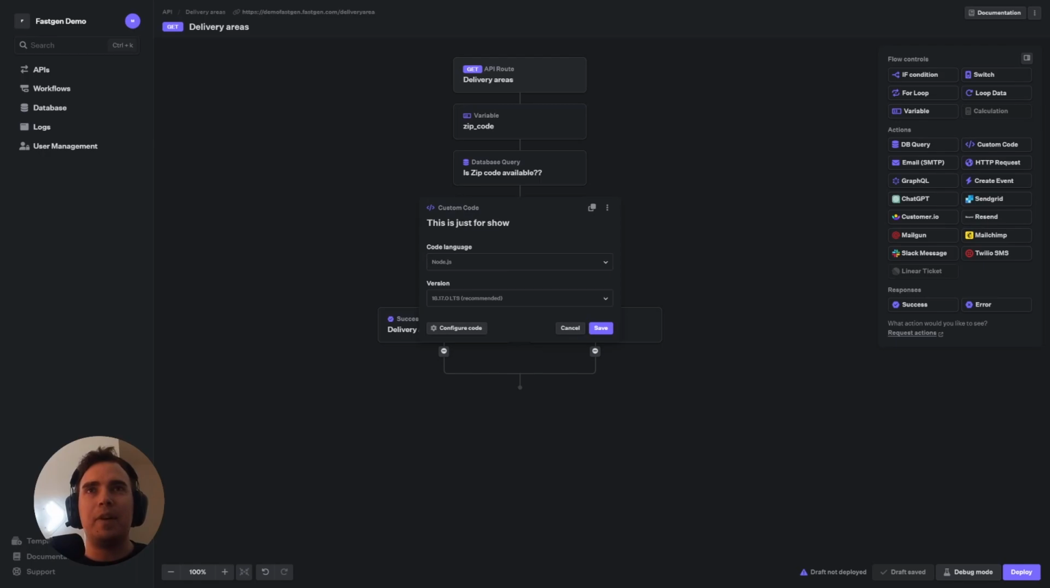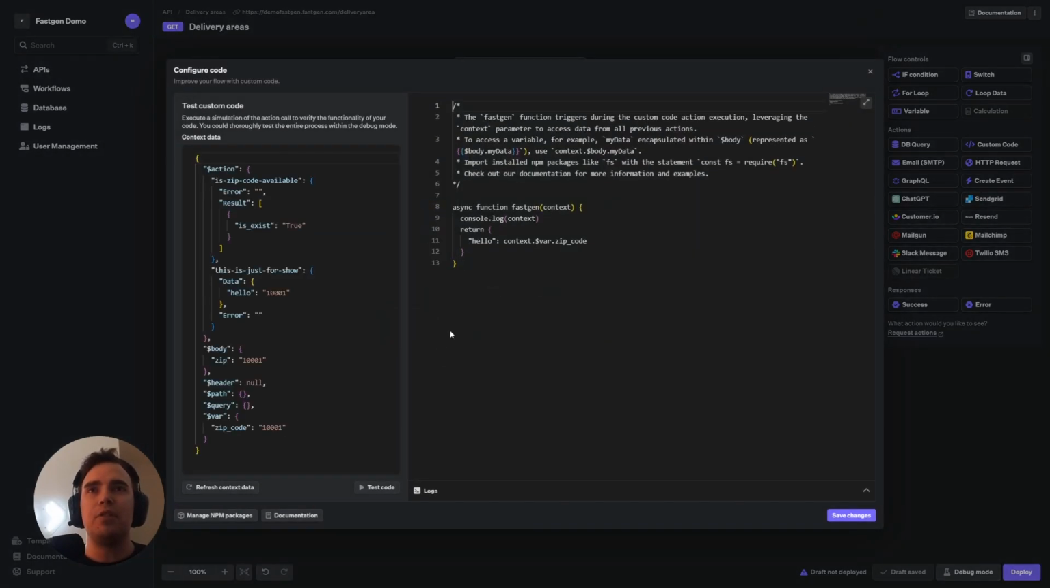So this is just for show because I wanted to show you what it looks like in the custom code action. If you go into the custom code action, on the left side, you always have the context data. That is the data that you used in debug mode or that's coming from like a real life call. But basically you see here's like a couple of different things. And one of those is the body parameter, but one of those is also the variable. And here we want to access this variable, but as you see, we don't have curly brackets in here. What we use here is context.